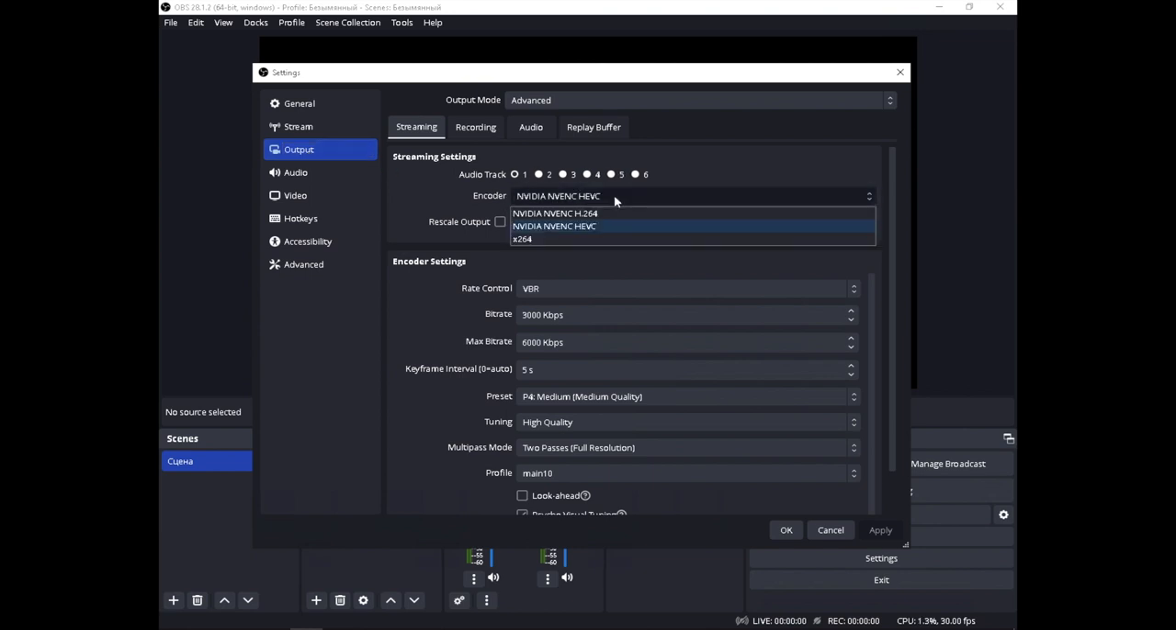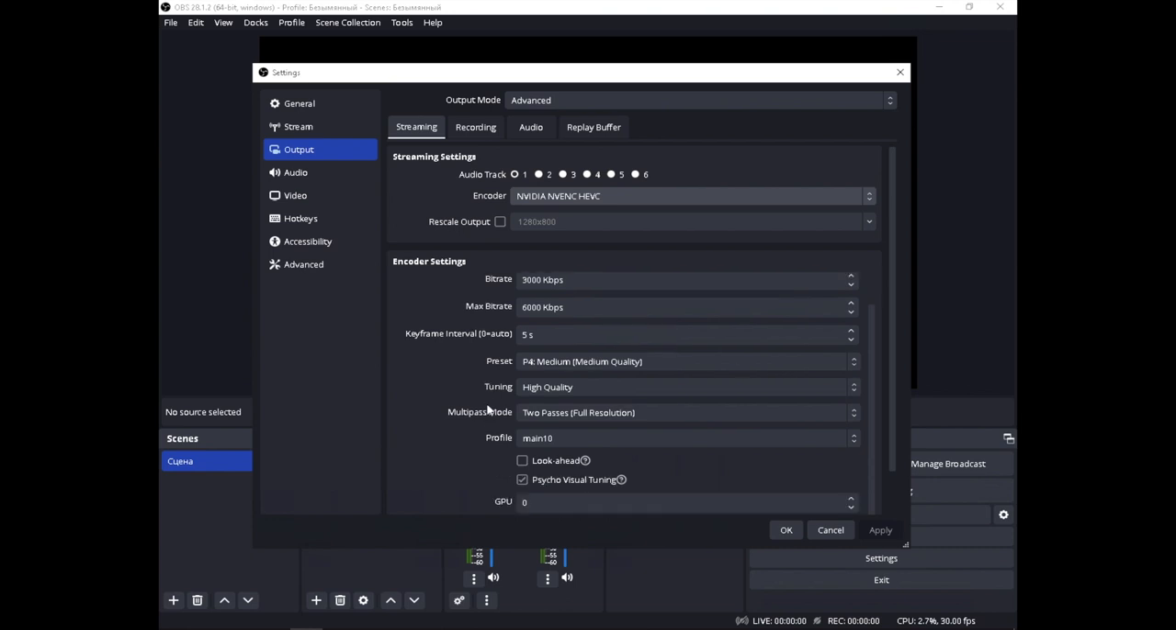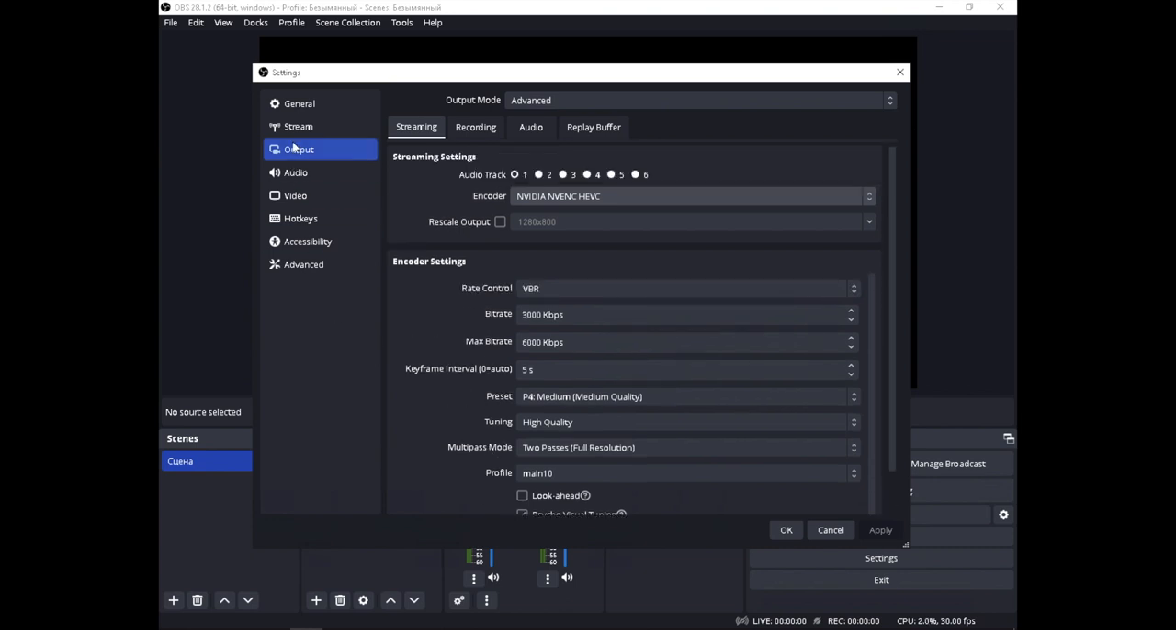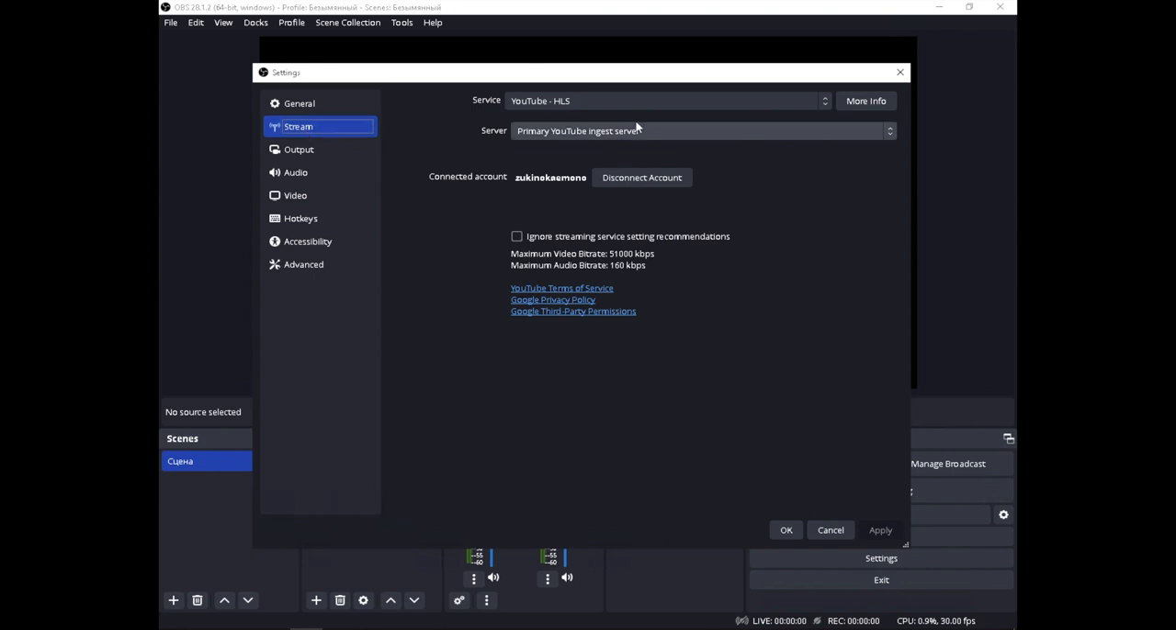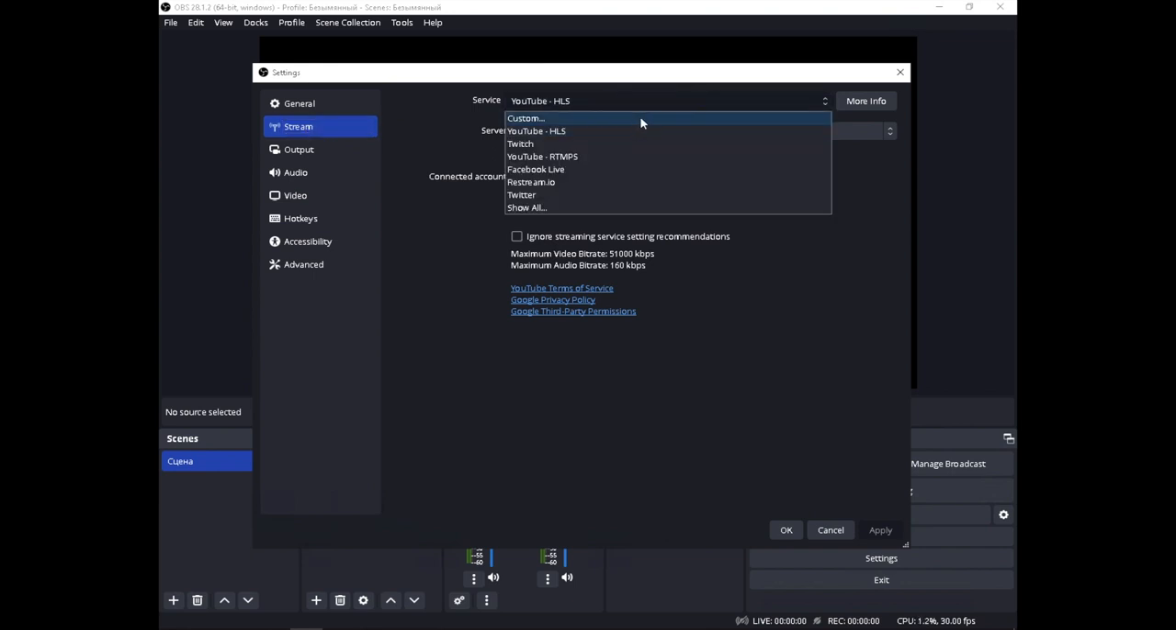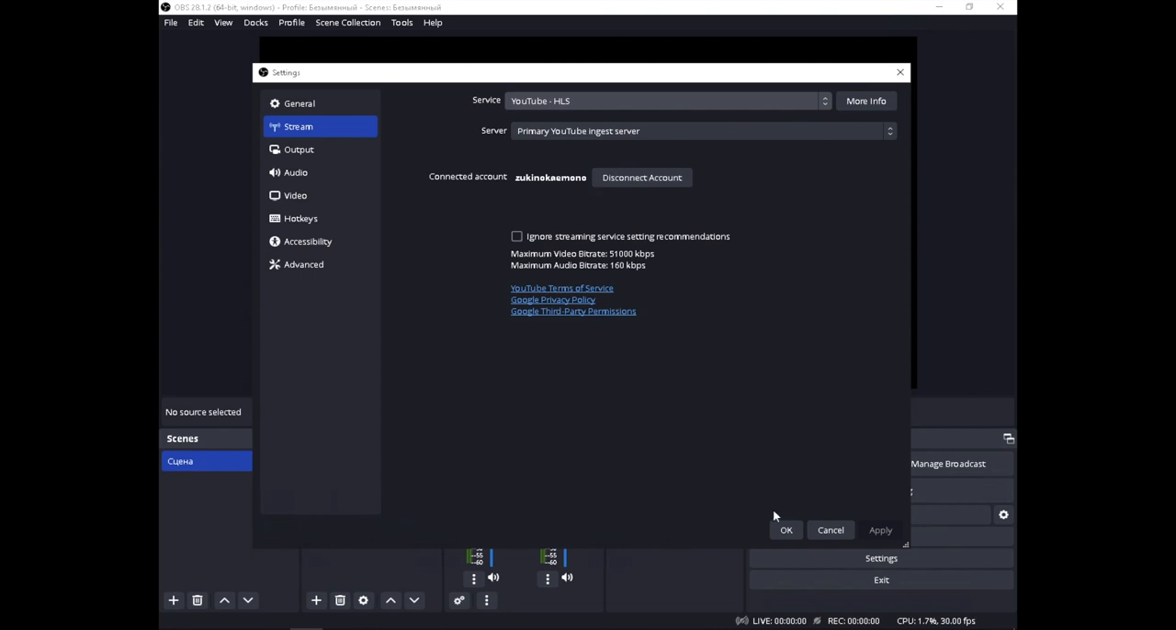Next, go to Streaming Settings and choose NVIDIA NVENC HEVC as encoder. Set the profile as main 10. The rest of the encoding settings are up to you. Now go to Stream tab, click on Custom, and choose YouTube HLS. Enter your credentials for streaming to connect OBS to your account. We've set it up previously here.